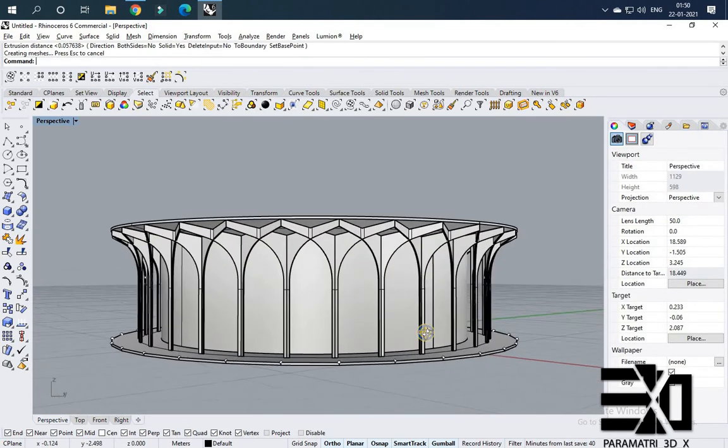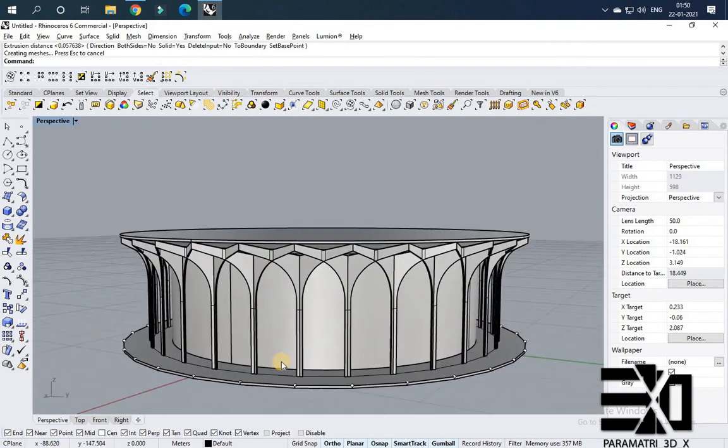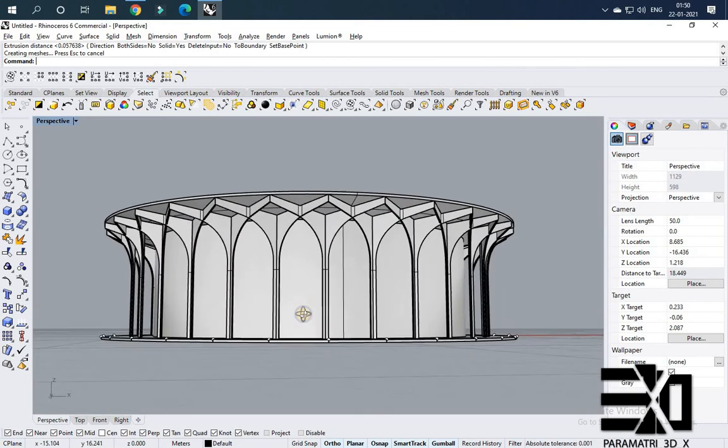So now the model has been done within 10 minutes. So just leave comments about this tutorial, and thank you for watching the video.